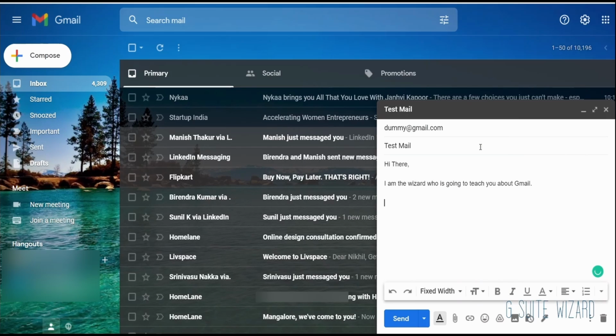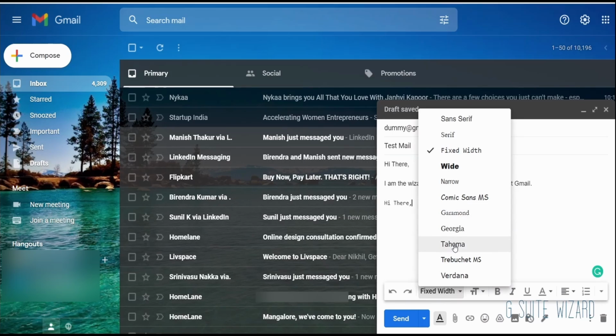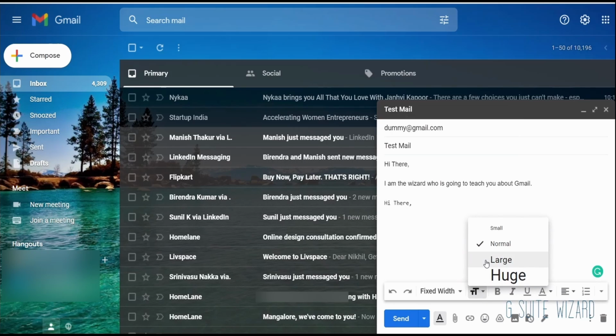Okay, so you can see there is a difference between font here and here, right? So there are different types of fonts. You can use whichever is suitable for you. Then comes the size of the font. There's small, normal, large, and huge. Okay, so normal is the preset default setting, and you can change it over here to whatever size you need.